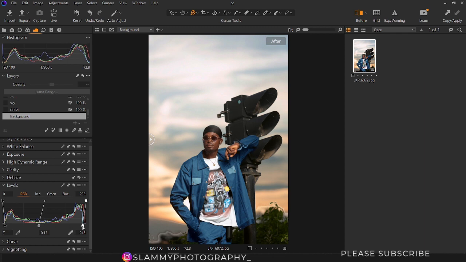And now move this to the left to add more highlights to get this contrast, to avoid that faded look and give our image a more three-dimensional look. So this was the before and this is the after. So you can see all this was achieved using just the levels adjustment right here in Capture One.